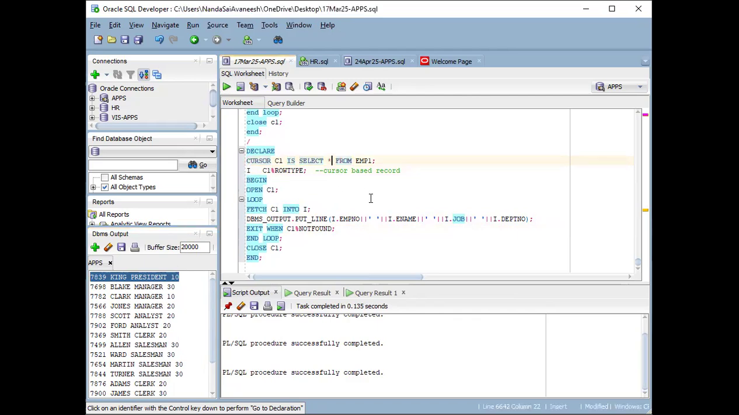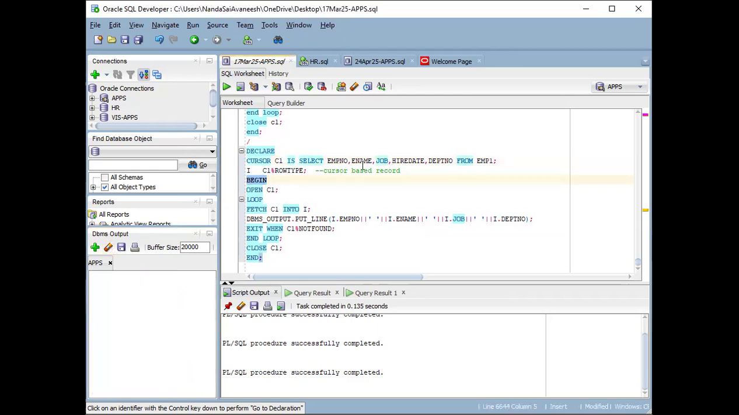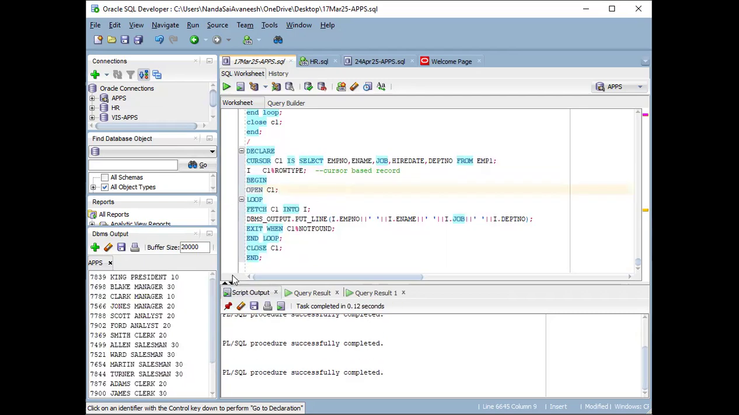Suppose I am taking here employee number, ename, job, comma, hire date, comma, department number. So only these many columns I am taking. Then what will happen? When I execute, whatever columns we have selected in the cursor will come into this variable. It is getting the output here. So you can add hire date also if required here. I have not added. Okay.